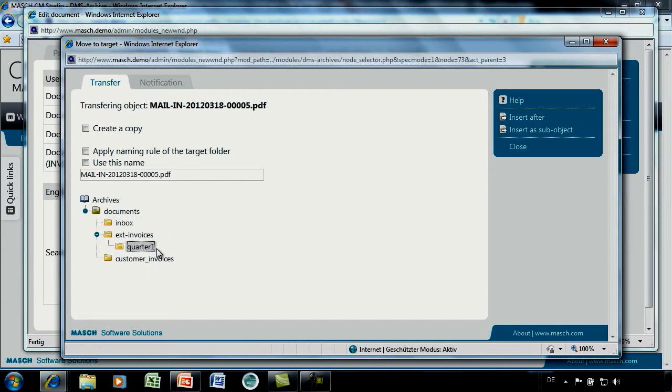so that our bookkeeping department and our finance people can be sure that not two documents, two invoices, will get the same document ID number. So let's do this in this way. We say here apply naming rule of the target folder, and we just transfer it by inserting this into the folder as a sub-object.